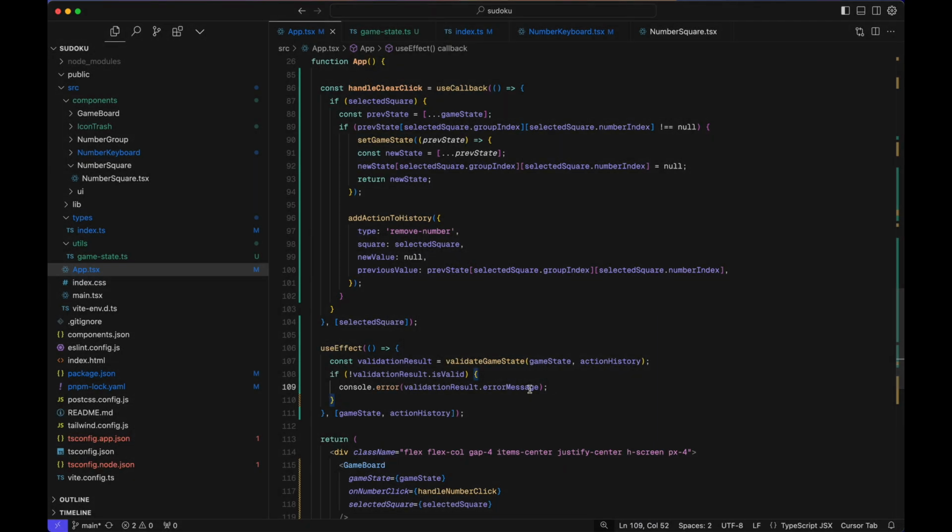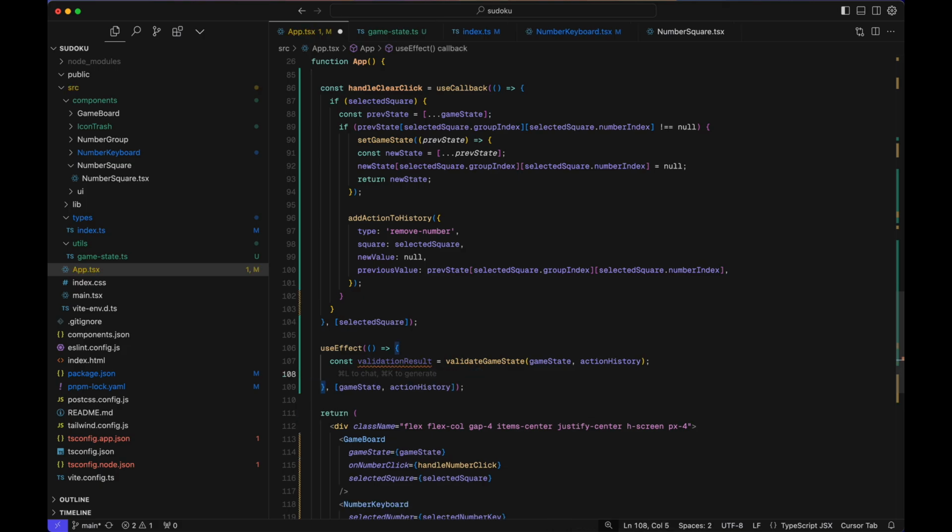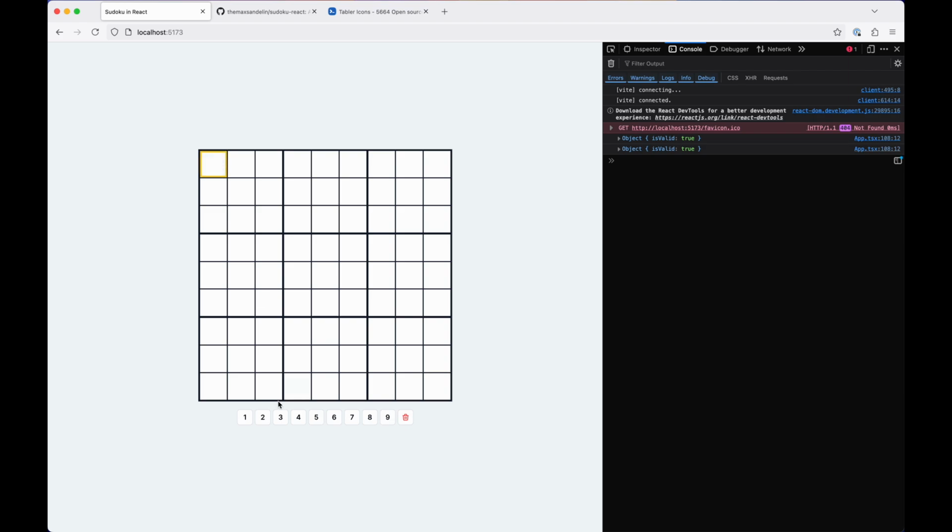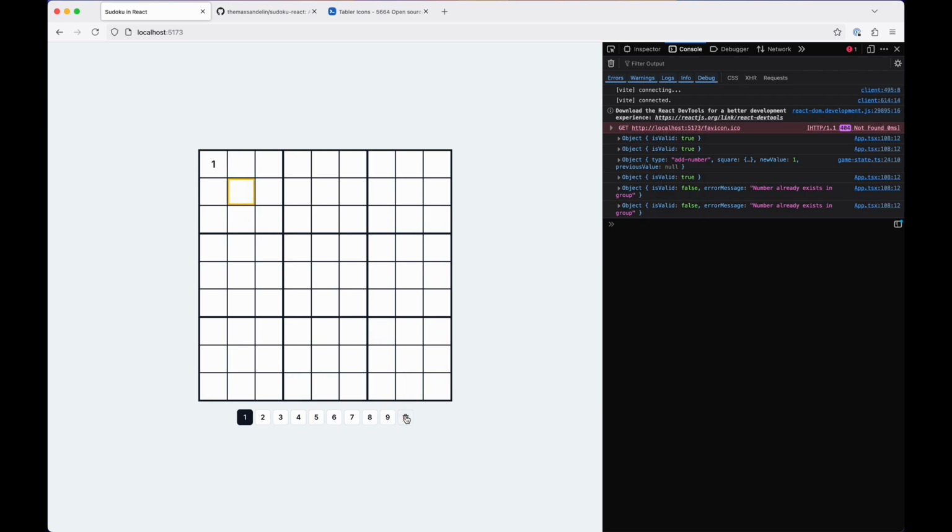Let's add the error message to the log in case it's invalid, or let's just log the validation result actually, just so we can see if something happens. You can see valid is true, valid is false, number already exists. That's why we didn't get the log. That makes sense. We can remove this and then we should get the log. Number already exists. That shouldn't be true.